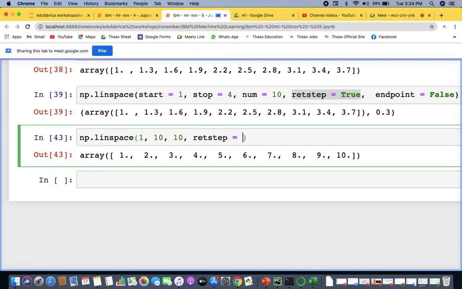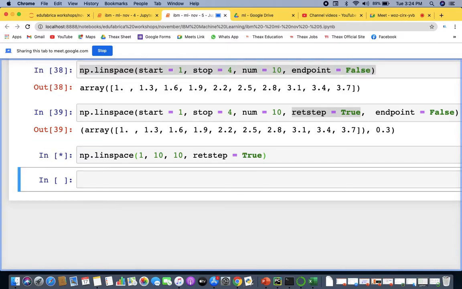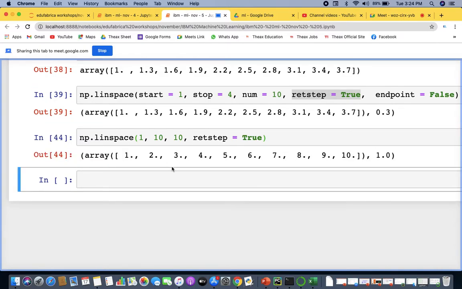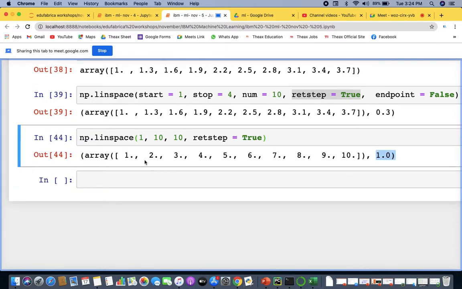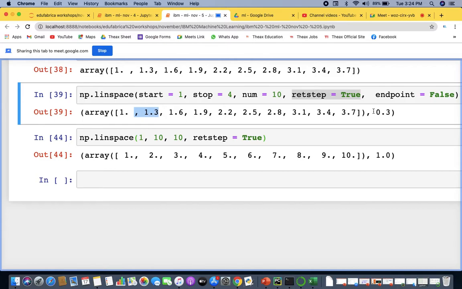So if I say that I want to see the retstep, that is the stepping value, what is the interval of the stepping value you have taken? retstep equals True gives you the stepping value. It says the stepping value in this is 1.0. That is 1 plus 1.0 gives 2, 2 plus 1.0 gives 3, 3 plus 1.0 gives 4. Similarly here, 1 plus 0.3 gives 1.3, 1.3 plus again 0.3 gives 1.6. Clear? Yes, sir.